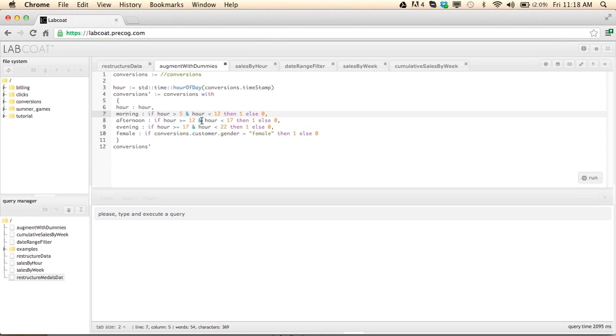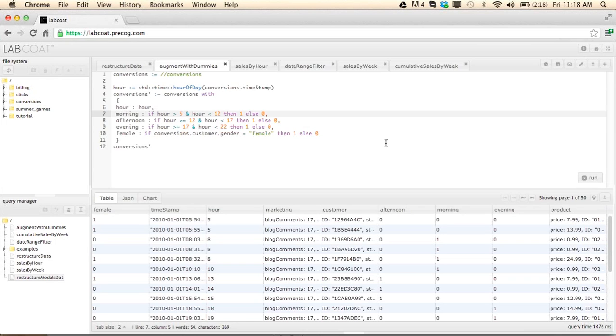One thing to keep in mind when you're using if statements in Quirrel is that you do need to use the if, then, and the else. So you get an if, you have some expression that can be evaluated to a Boolean, and then you have the results if that's true, and else the results if that's false. So let's go ahead and run this query and see what the results look like. So here we can notice that we have the original data plus the new values for female, hour, afternoon, morning, evening. So this is going to be a really nice way to create some custom filters or augment your data for predictive modeling.